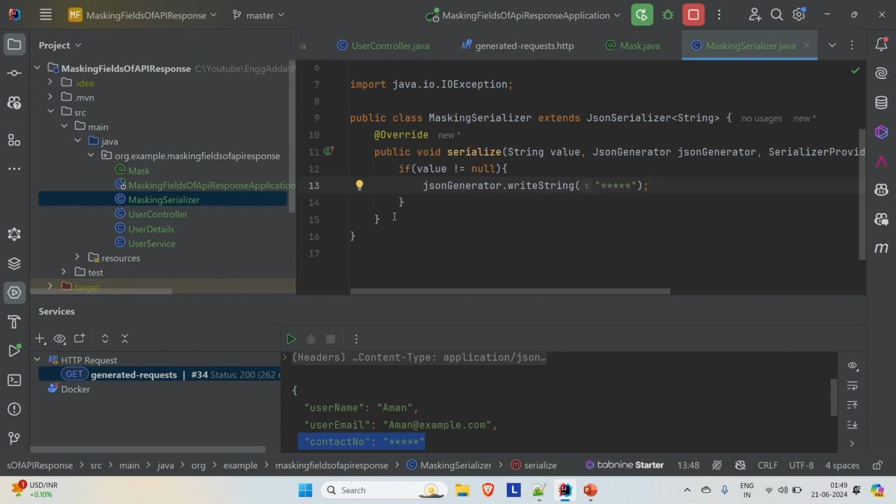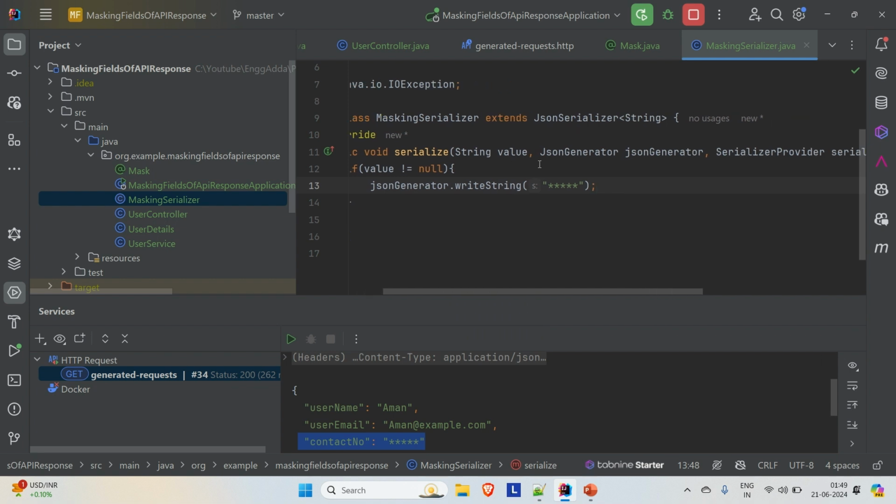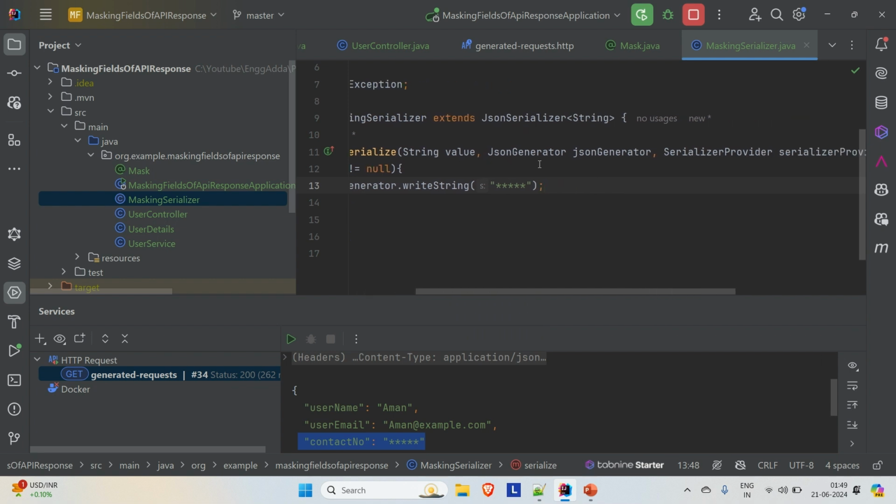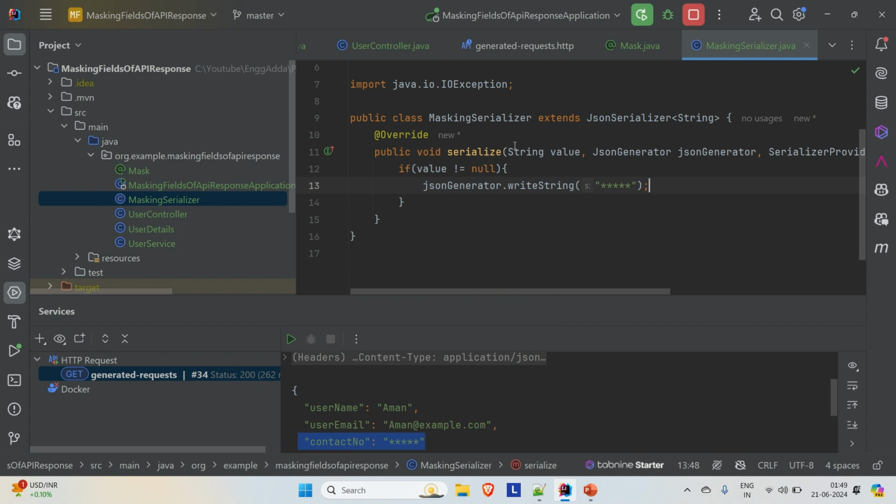So when we created this masking serializer class and extended it with the JSON serializer, we have to override this serialize method, and inside this method it's already passing this string value, JSON generator, and serializer provider. With the help of value, we are checking whether the value that we want to mask is null or not. If it is not null, we just mask that value with the value that we have provided here, which is 5-star.